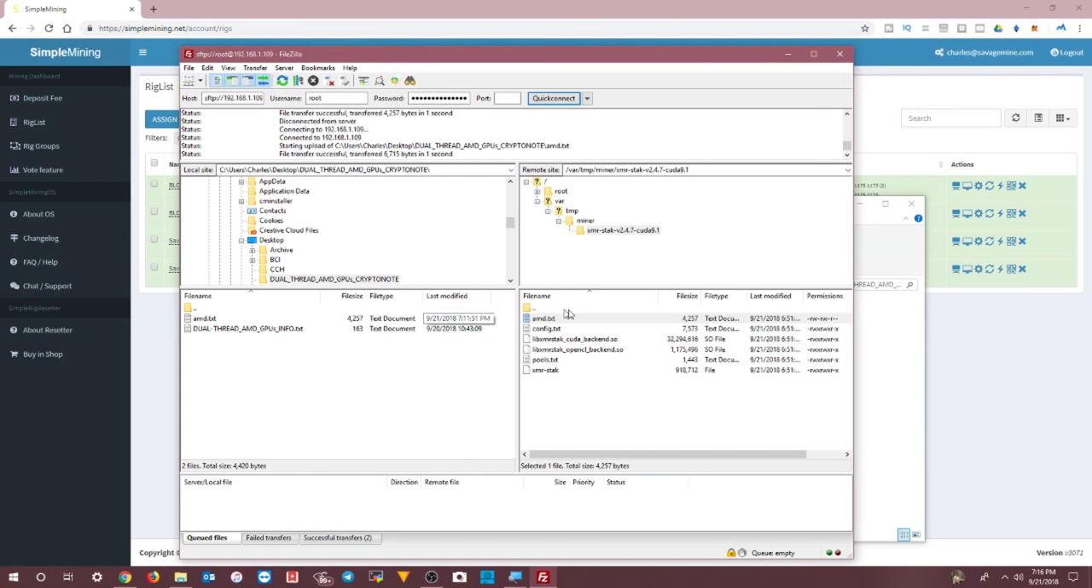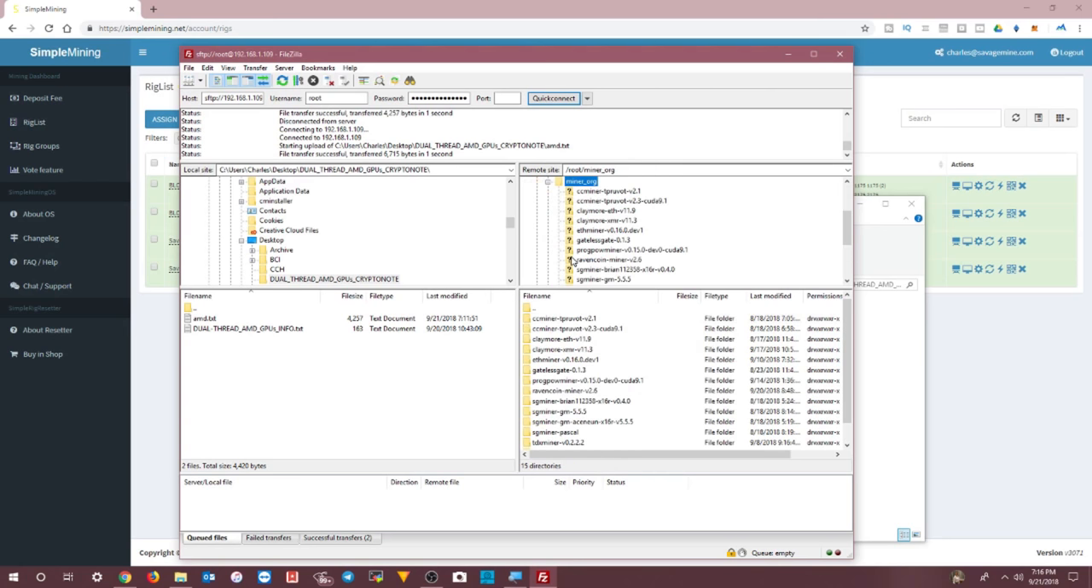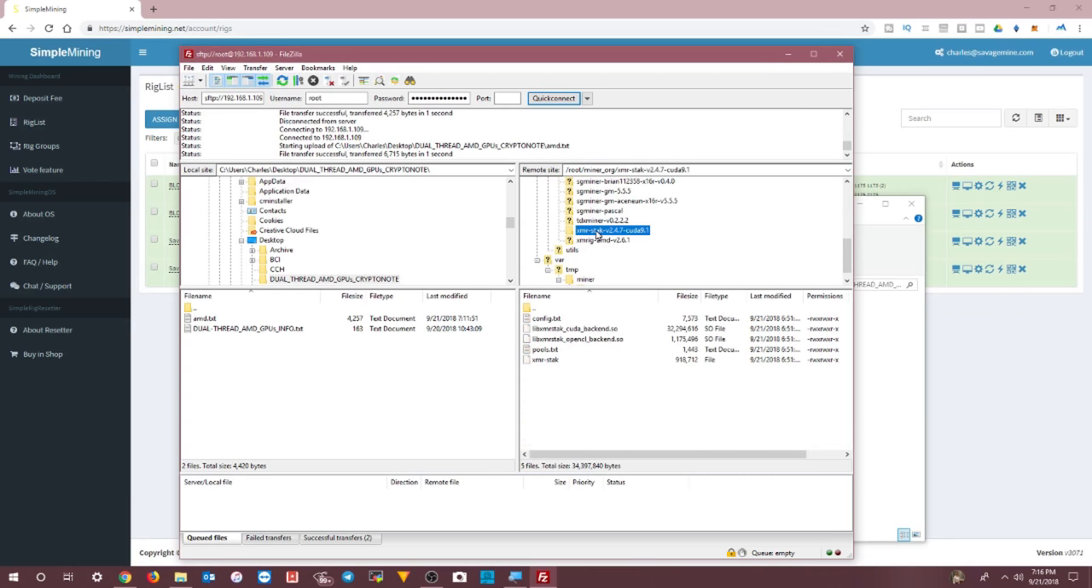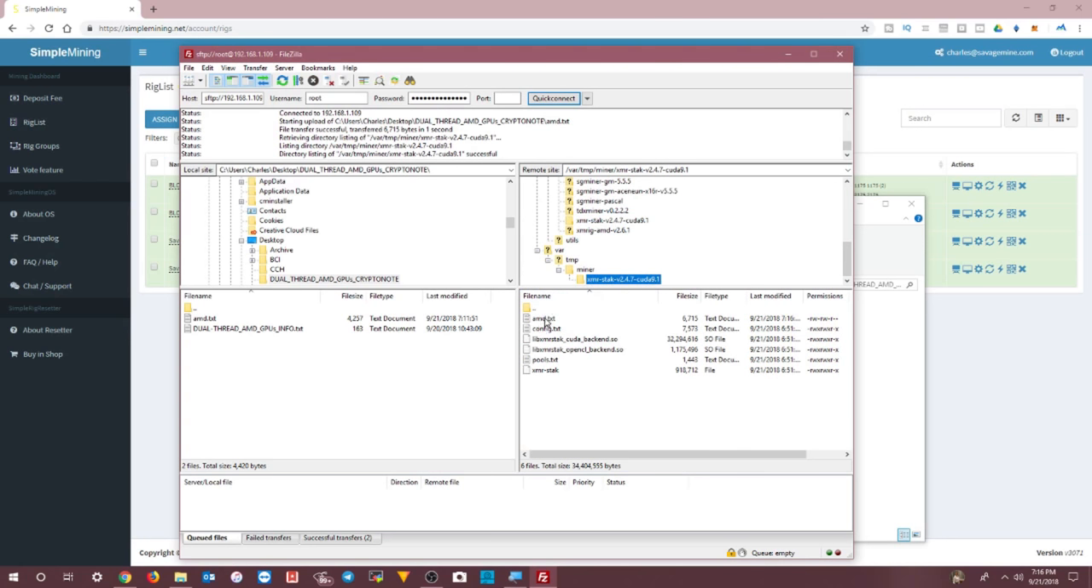So now the only thing is, it only put it in the var temp miner XMR-STAK folder. We need to get it into the root folder, the actual miner org folder. See, because if you go in here, it's still not there, right? So this change that you made uploading it to here is not going to have any effect, because this is the one that will be loaded whenever the server reboots or whenever the rig reboots.